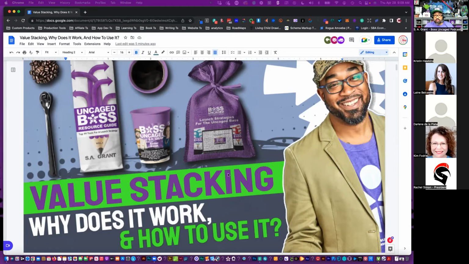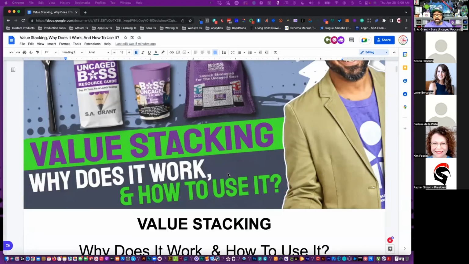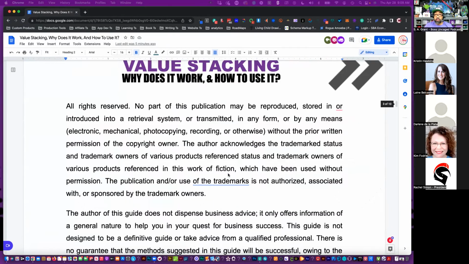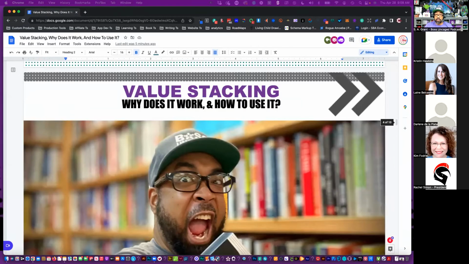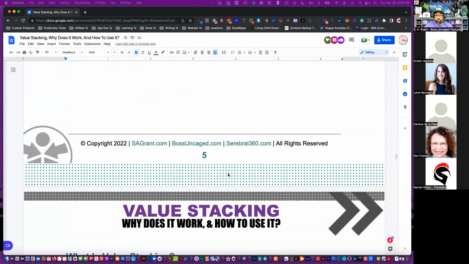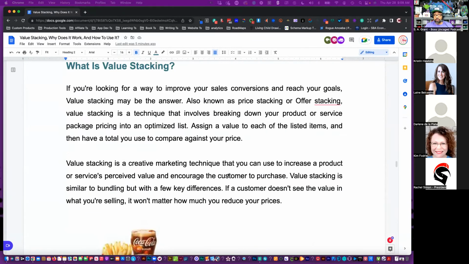So you can look at this image and you kind of get the gist of what value stacking is. You can see there are multiple different packages, and I'm just using coffee as an example. As I dive into the definition a little bit more, you're going to be able to really comprehend what value stacking is and all the variables of it. So I'm going to go to the first definition of value stacking, right?